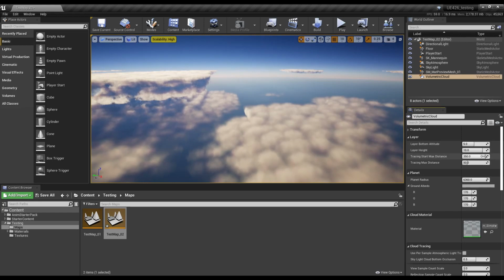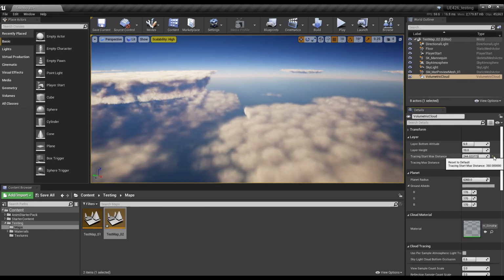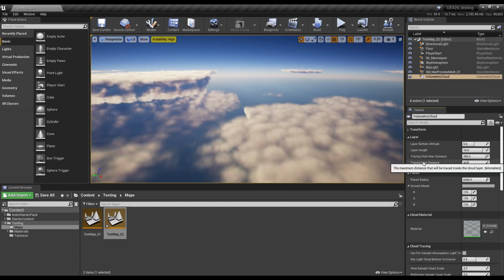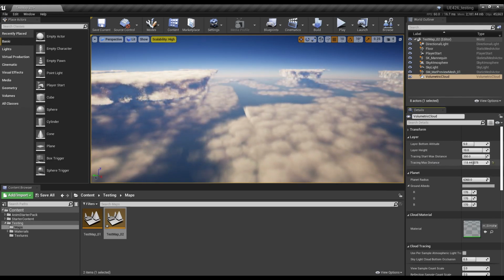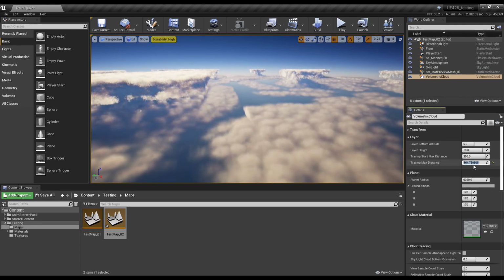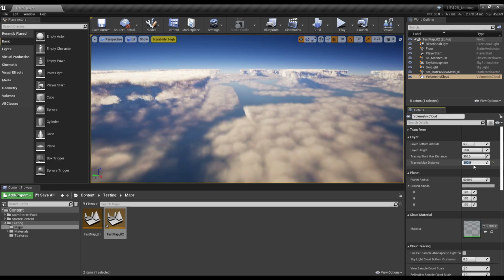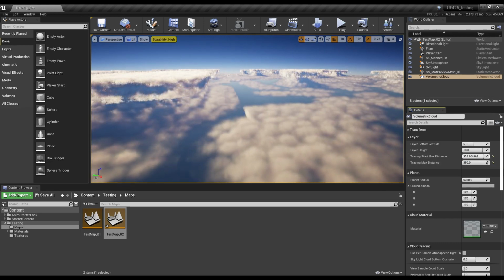And again, we can dial it in or dial it down, but you can't really see much at the moment because the actual maximum distance that tracing will occur is only set to 50 kilometers. And if we dial that up, you can begin to see now how far into distance we go. We could even go all the way out to 350 kilometers, but of course that's going to have a performance hit. And then we can start to dial that down a little bit as well.